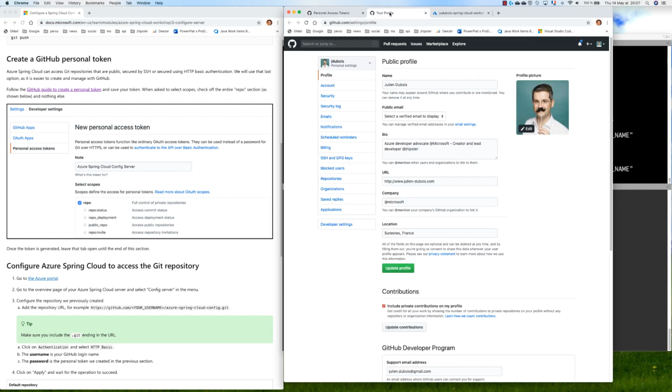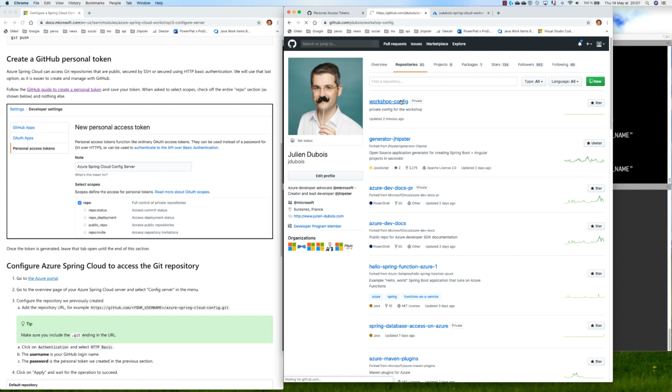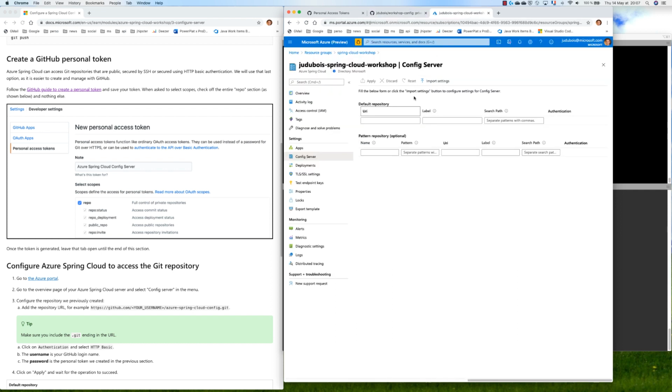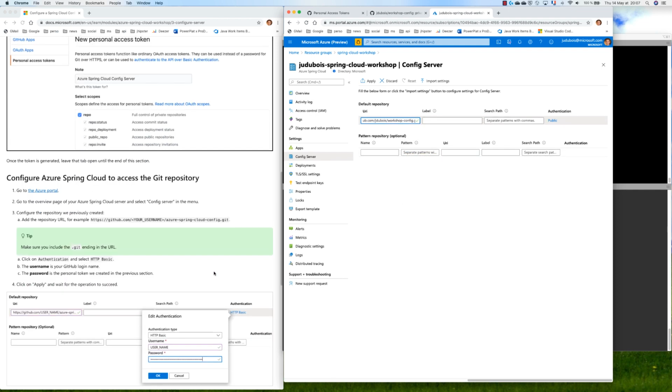So I'm just going back to GitHub here, go to my repositories. And the last one is the one we just created, and I can clone it here. So I'm taking this Git URL, I'm pasting it here in the configuration URL of our Spring Cloud config server. So by default, it is public. It is of course not what we want here.